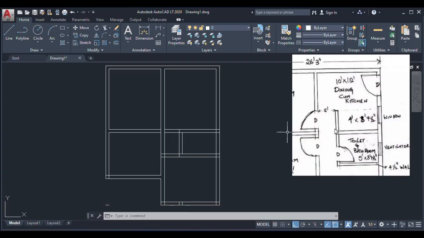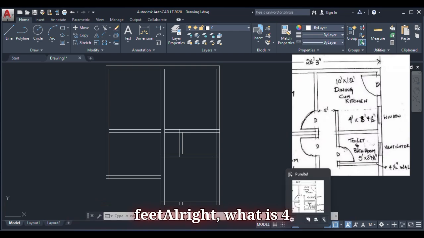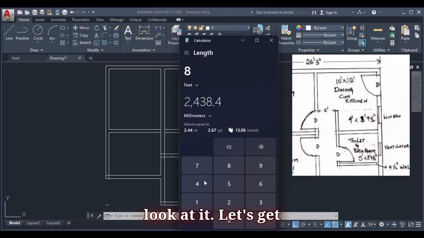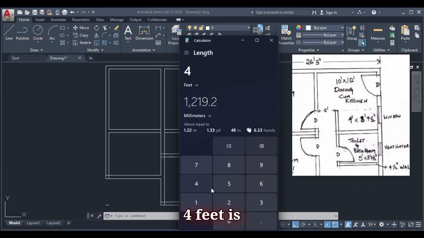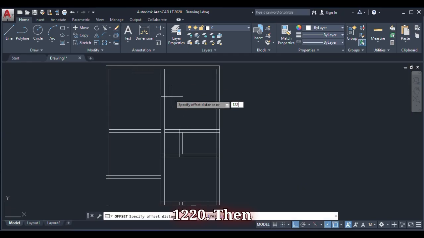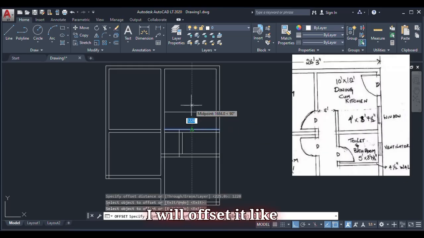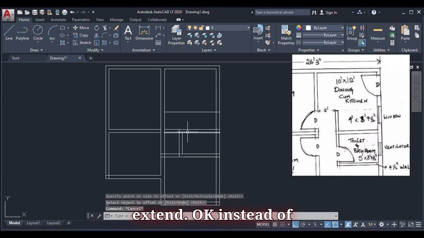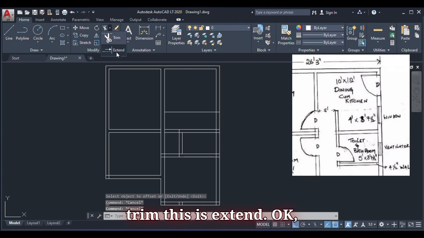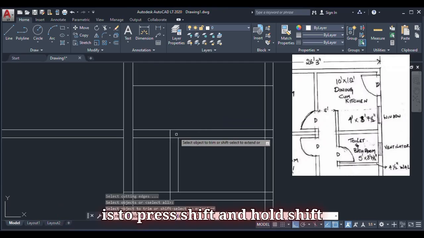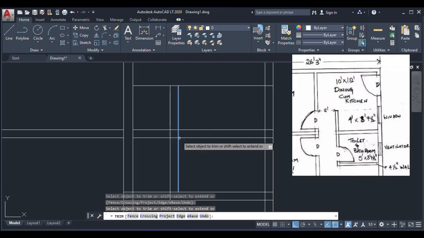So what I will do is I'll get from here to here, which is 4 feet. What is 4 feet? 4 feet is 1220. I'll come here, 1220. Then I will offset it like this. Then I can press extend. Instead of trim, this is extend. And you can use any of them interchangeably. All you just need to do is to press and hold shift on your keyboard.